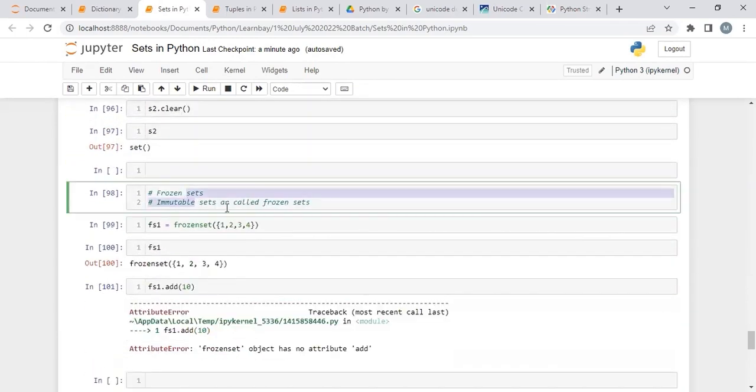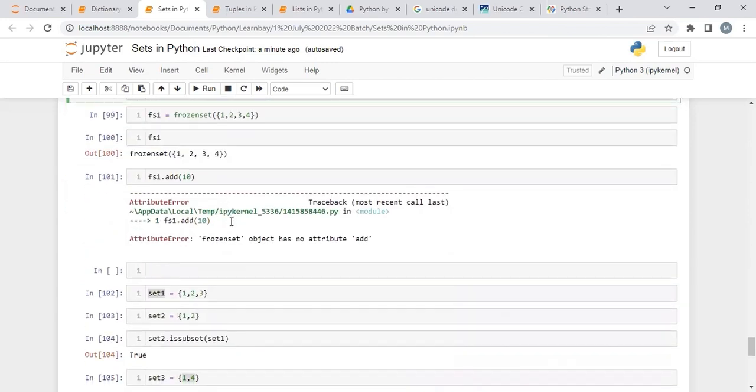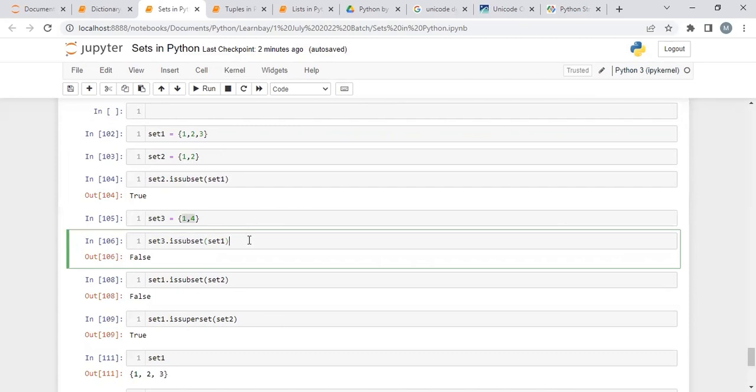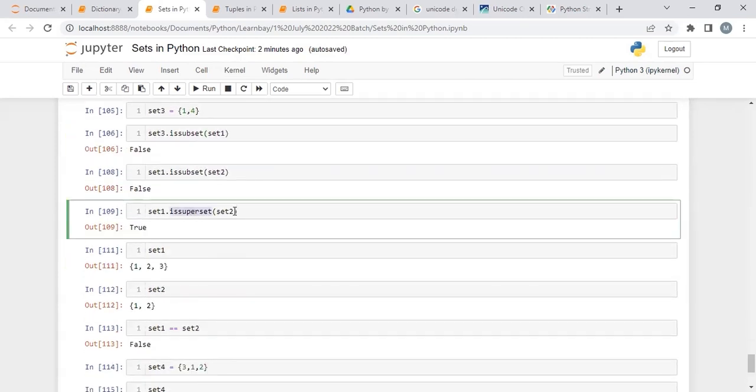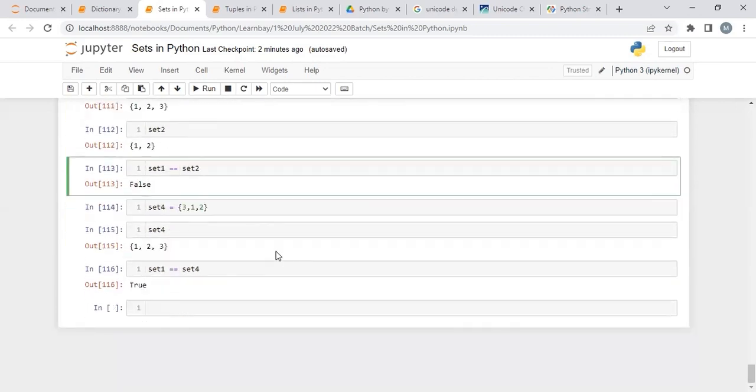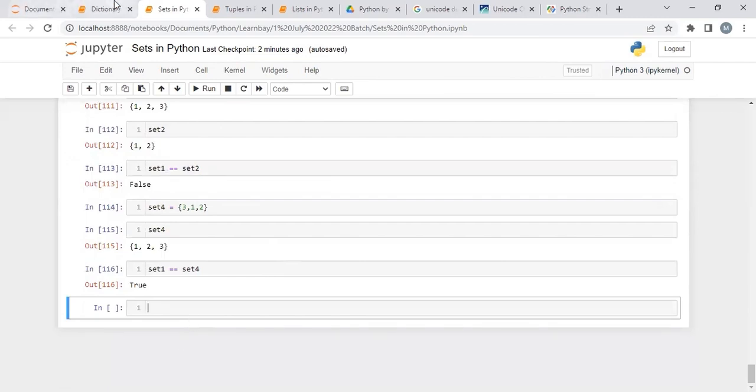Then we saw frozen sets. Frozen sets are immutable sets. Other than that, all the properties are the same as sets. Then we saw what a superset and a subset are, and how to check using the methods issubset, issuperset, and equality also. Any questions with sets?